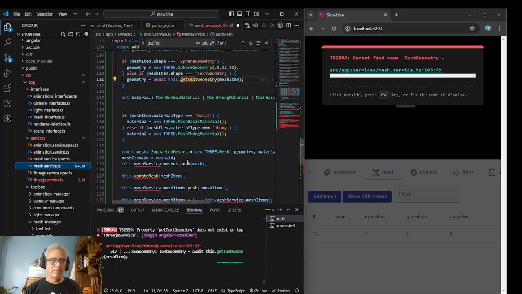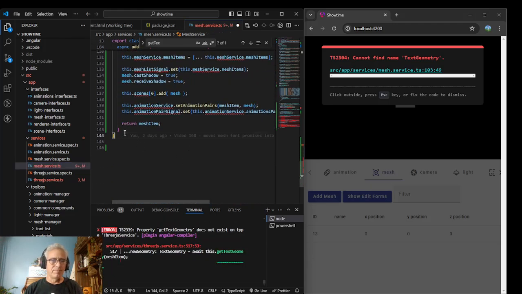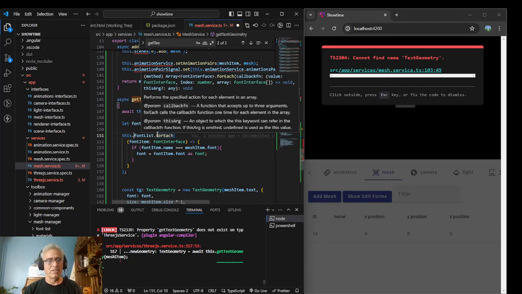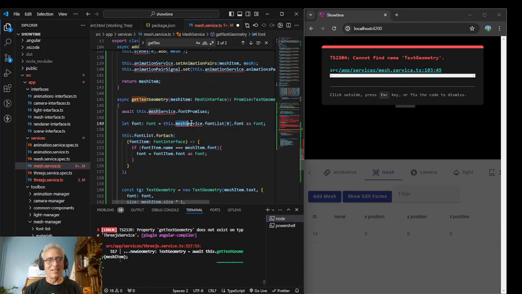So this is when it's nice to have Git and Control Z, because sometimes this just gets out of hand. So text geometry was looking in this service and now it's in the service, so now it's just this. That was the rework I mentioned in the last video, that the way I'm doing it does result in a little bit of rework. But that's good, and that's a good sign.